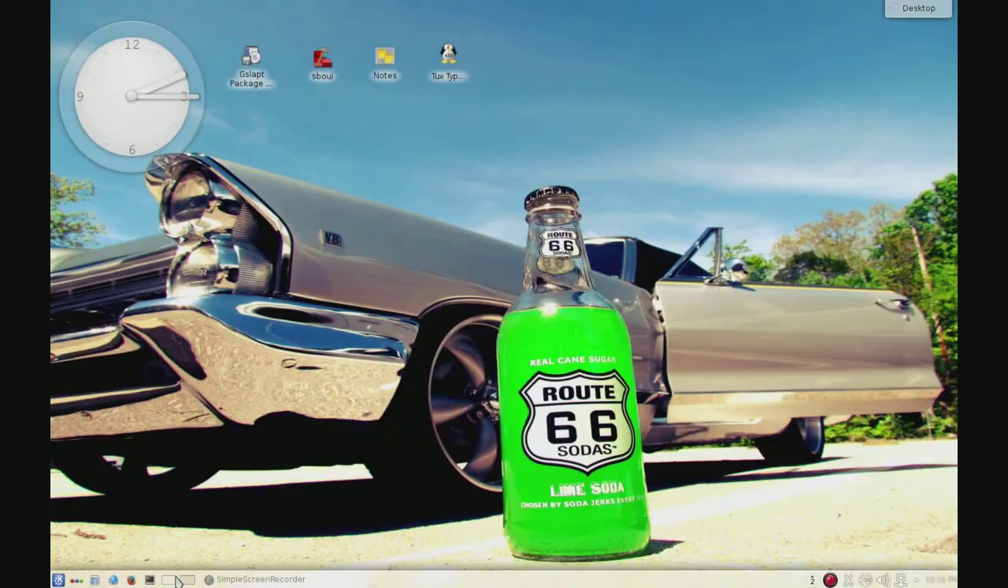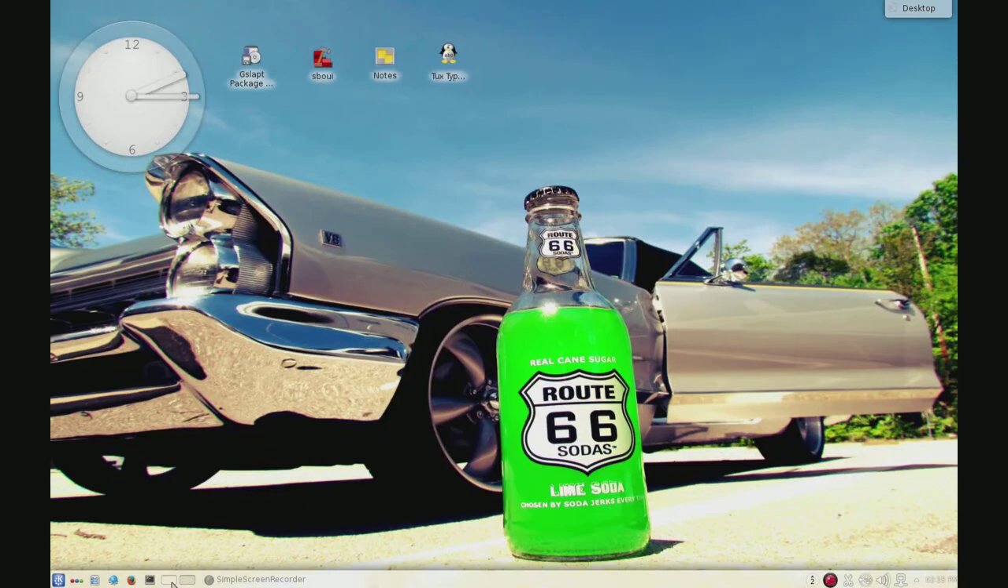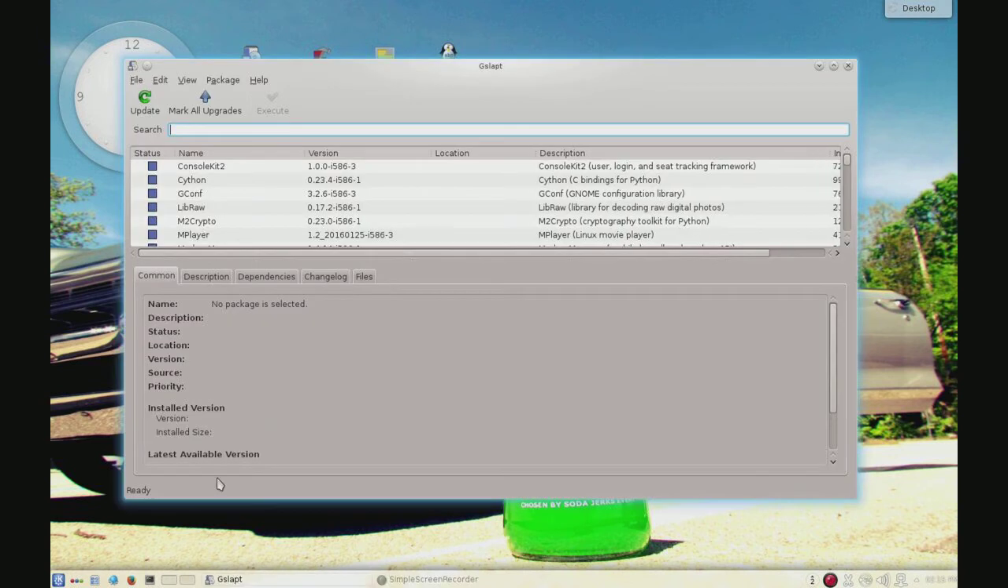I just like switching between desktops because this animation is cool. Alright, let's stay on desktop one. And that's where I am, right?